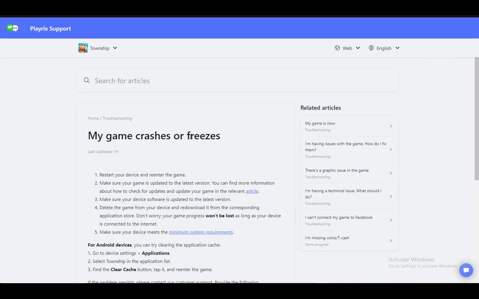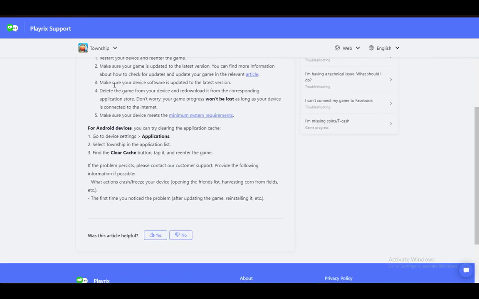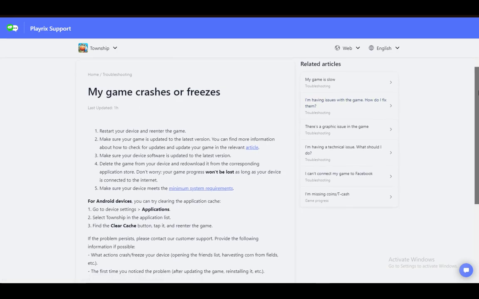Now, as with any game, some glitches do tend to happen, and of course, since this is an online game as well, you might experience some connection issues, game crashes, freezes, etc. Now, I am using the Playrix support article, and this is how you can try and fix your glitches.